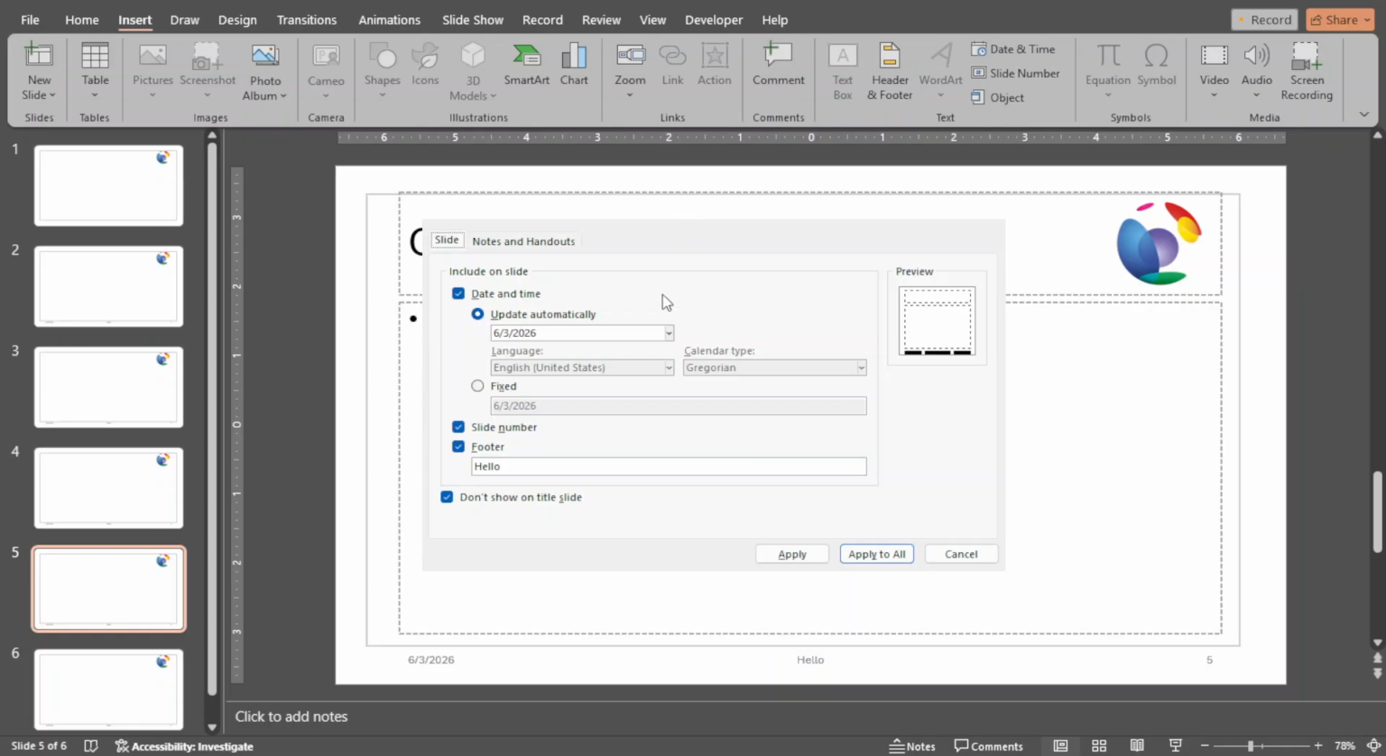Now, make sure you're on the Slide tab at the top of this pop-up window. It's important because PowerPoint also offers an option for notes and handouts, which we're not focusing on today. With the Slide tab active, you'll see various options that you can customize for the slides in your presentation.